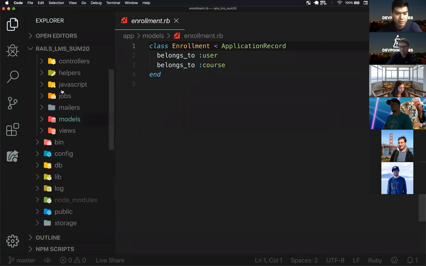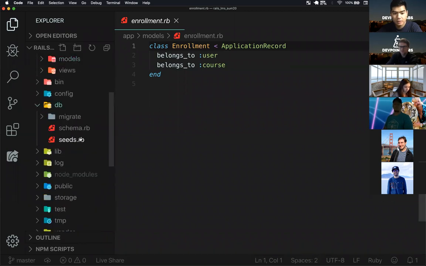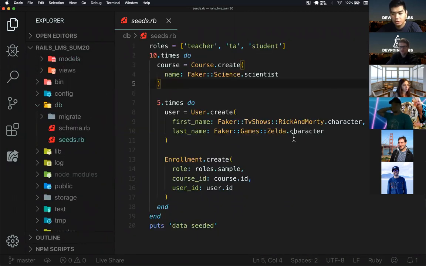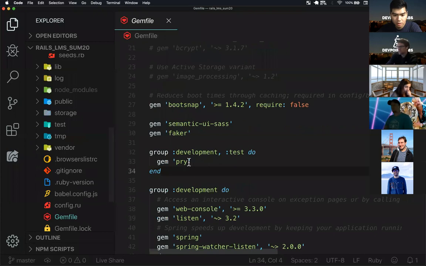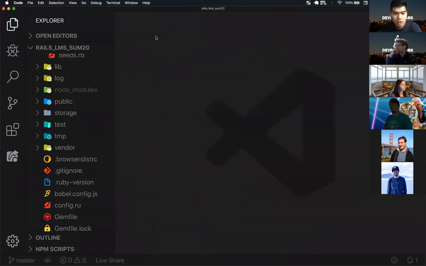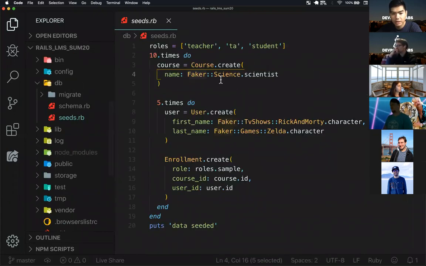The other thing that we covered at the very beginning is the seeds file. And with the seeds file, it allows you to generate data inside of your database. And you can use Ruby to do that. But what we use instead is the Faker gem, which is what we installed here. That's the Faker gem that we have, which is just a library of fake data that you can play around with. And I just have it like so. Like I'm creating a bunch of courses with a bunch of users, and you can have it be like that.